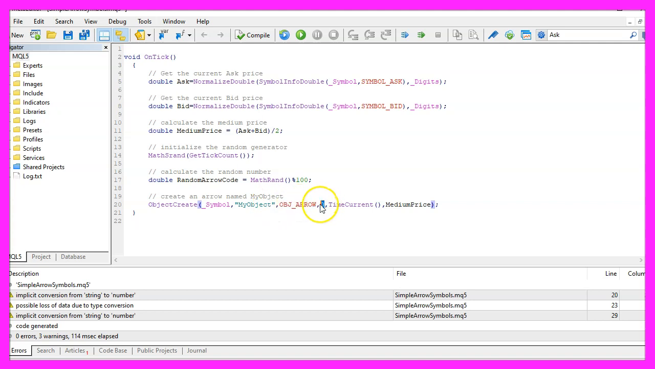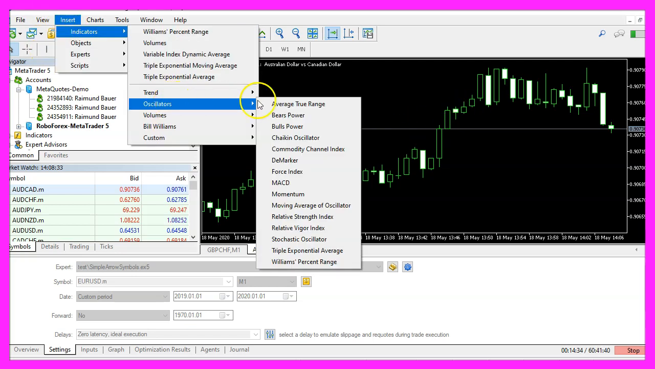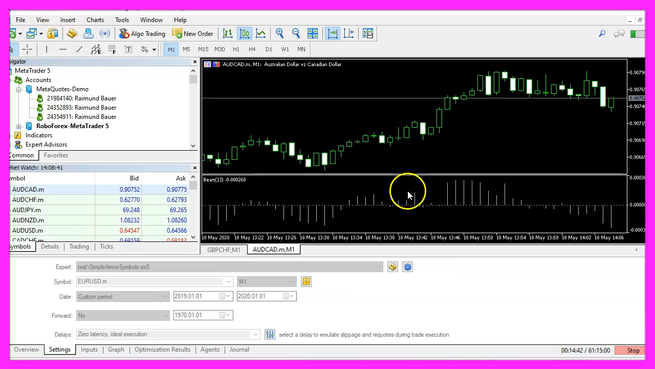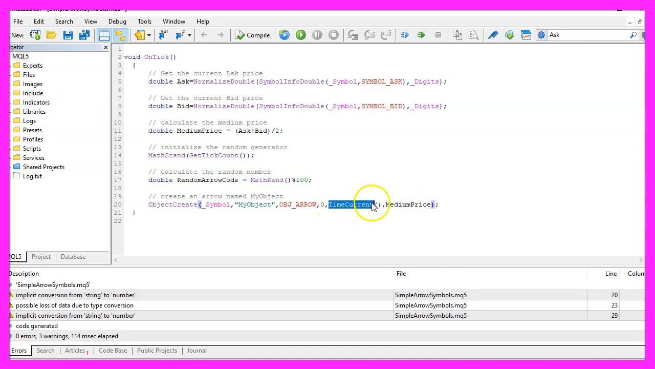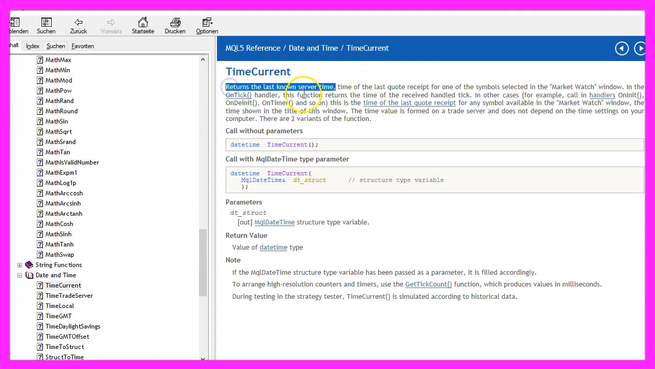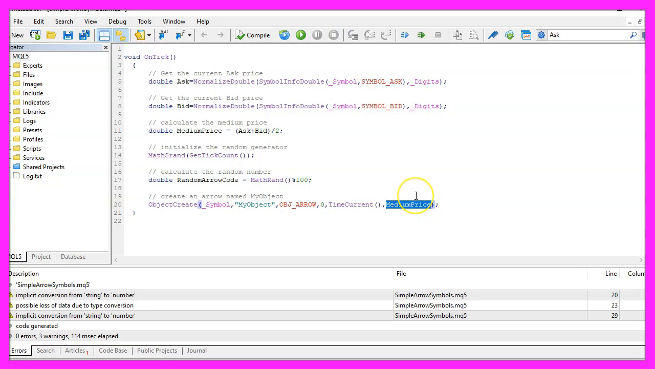The next parameter is used to define if the arrow should be drawn in the upper or in the lower window. This would be window 0. But if you use oscillators, you could have a second window below the candles. We don't need that. TimeCurrent is used for the last known server time. In our case, the object will be drawn here, because that's the current time. And the anchor point for the object should be the medium price.